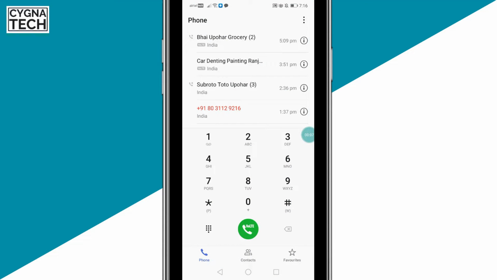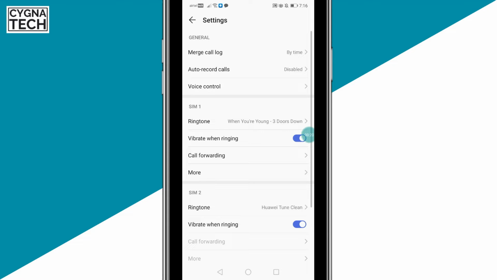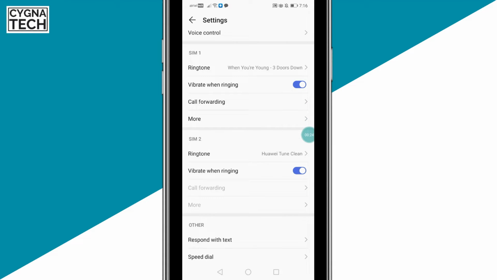Once you do that, you could go ahead and open the settings to the top right or maybe the bottom left or right, whatever. You're going to see three dots. That is the menu icon. Click on that icon. You get a pop-up menu like this. Click on settings. And once you do that, I want you to go ahead and open the SIM card settings.